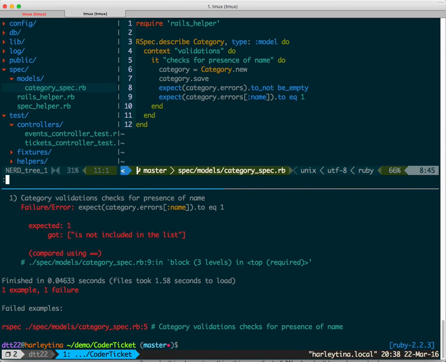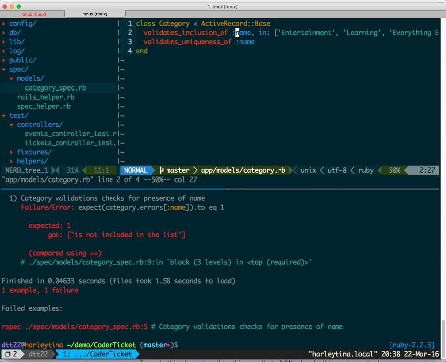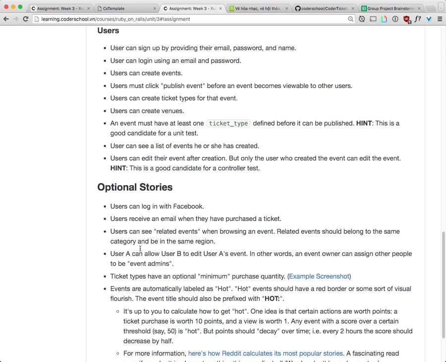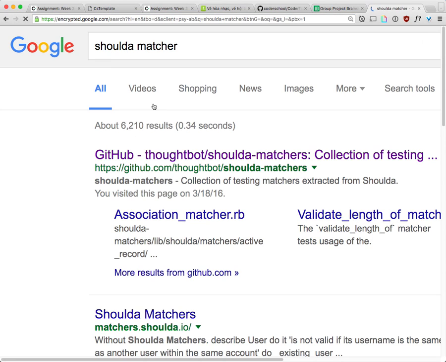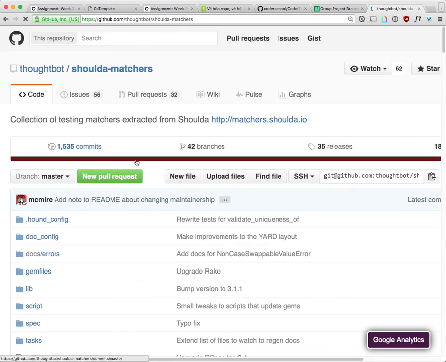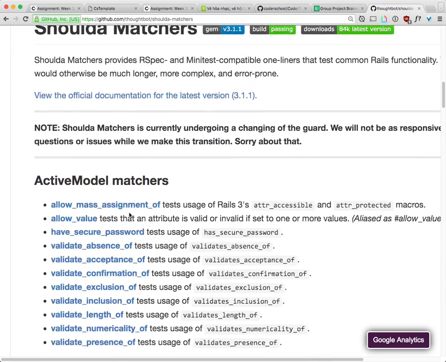So I go back to category. And I see, okay, this is really testing my validation. Sometimes this is really tedious. So if you're at home, you do like Shoulda Matchers, right? You can include this gem by Thoughtbot. Again, if it works in a team, then it's nice. If you work alone, you may not need to do it.